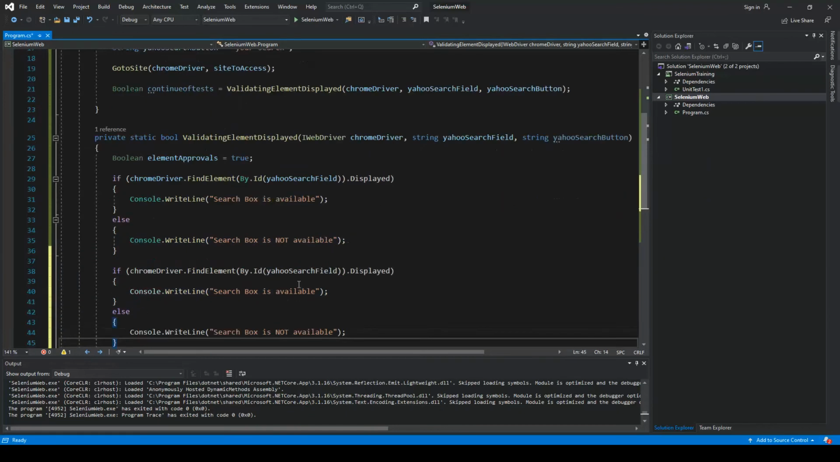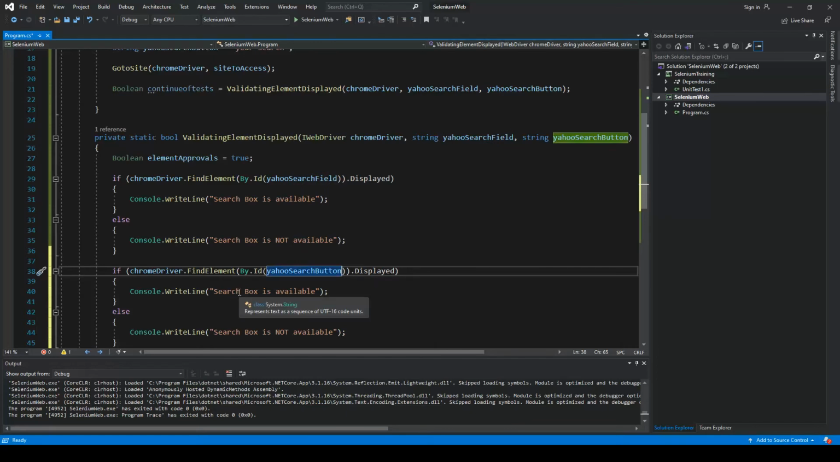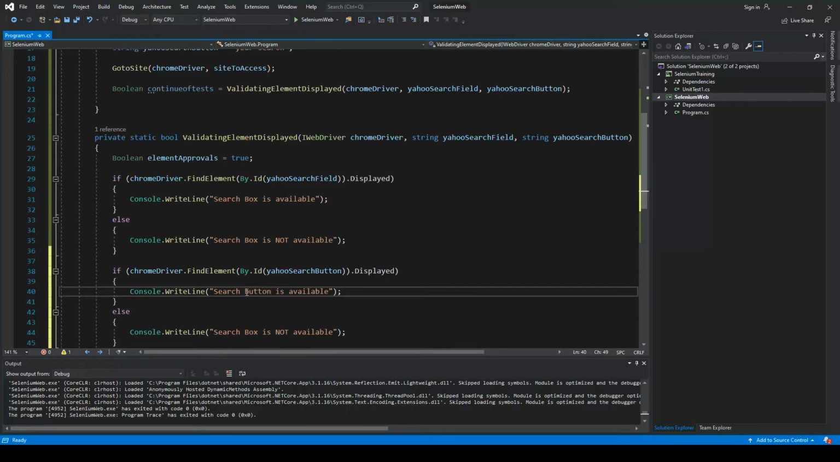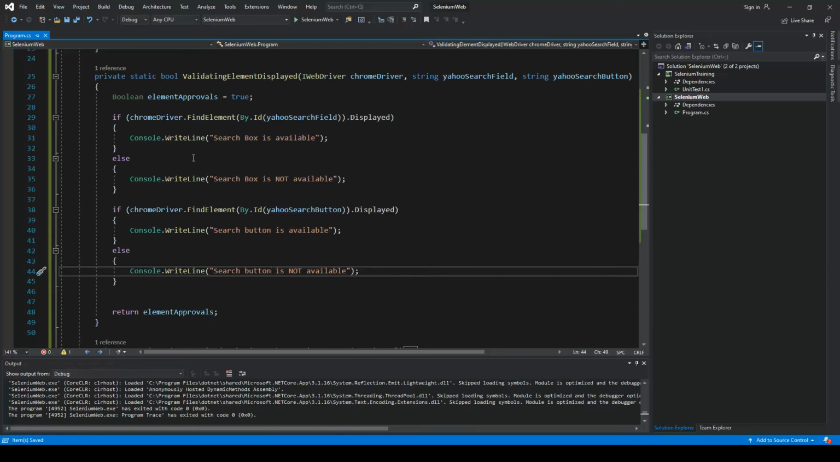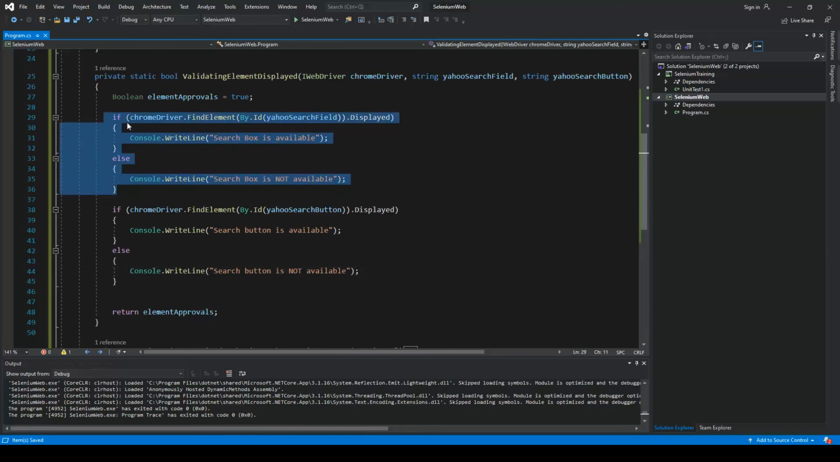for the button. So, okay, it is your search button. Okay. Now we have a good method that will validate the elements, but in order to make our code more resilient, we can add try and catch here. But the reason that I don't want to add the try catch, we can do it like this.